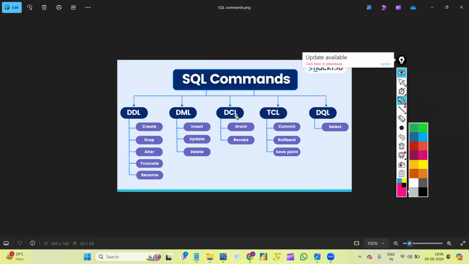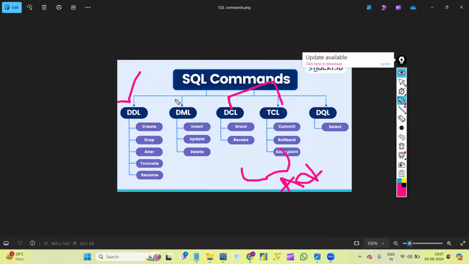Yeah, done, ma'am. Basically these two, DCL and TCL, are mainly used by SQL admin people. We developers will use DDL, DML, and DQL commands. But still, we will see what each DCL and TCL command does, in detail with queries. Now let's see first what the DDL command is.